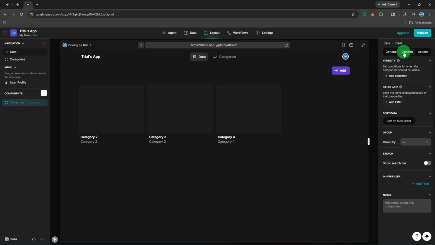In the Options area, find the setting labeled Show Search Bar. Toggle that on. The moment you enable it, a search field will appear at the top of your list in the preview. That's all there is to it. The search bar filters the items currently displayed on that screen, and results update as users type, making it fast and intuitive to narrow down large data sets.